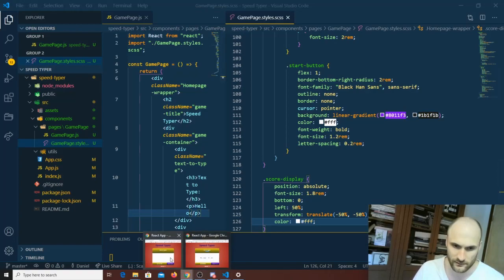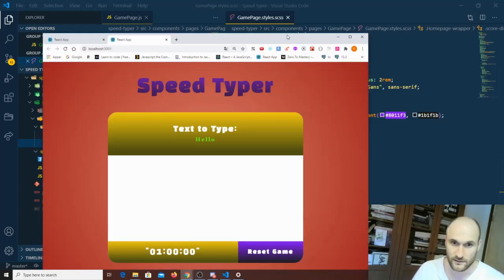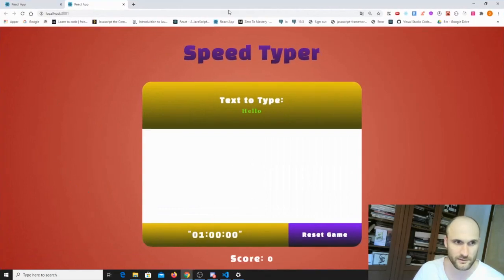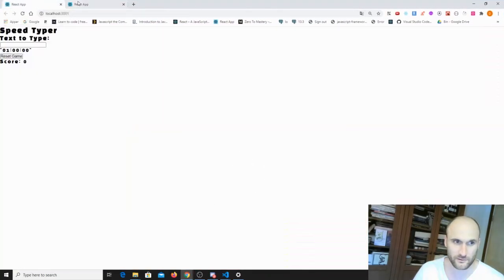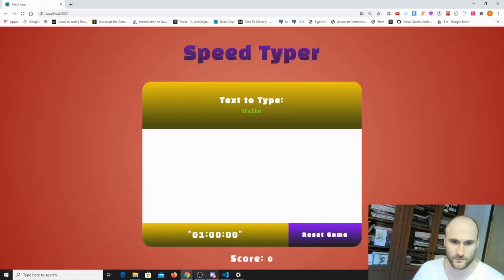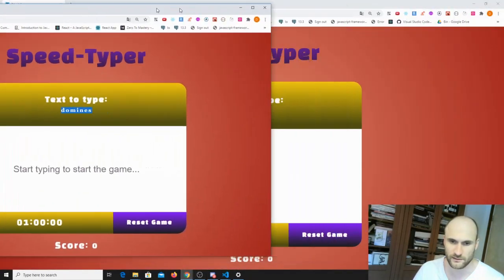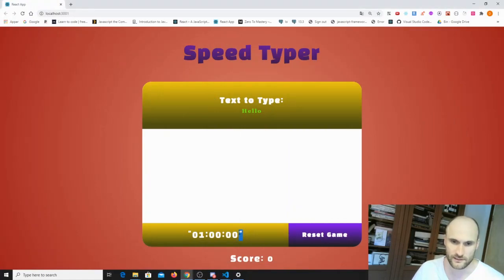So let's head back to the page, and it looks pretty similar, right? This is the game as it looked, and we compared it to the finished version that we have here, and it looks pretty similar. We have these little markups here just that we're gonna remove later on.